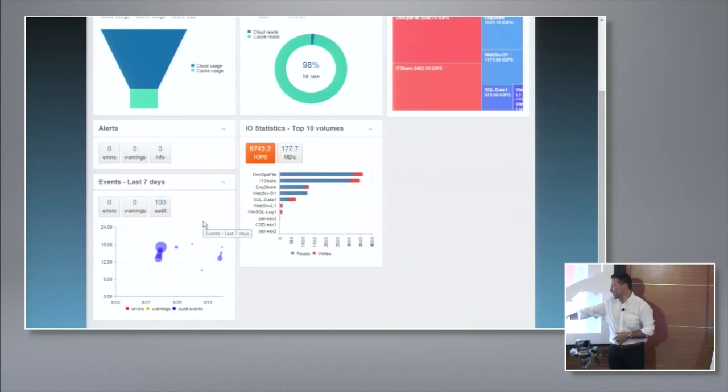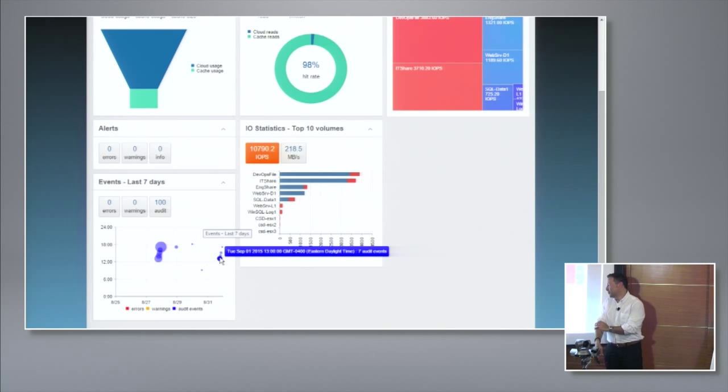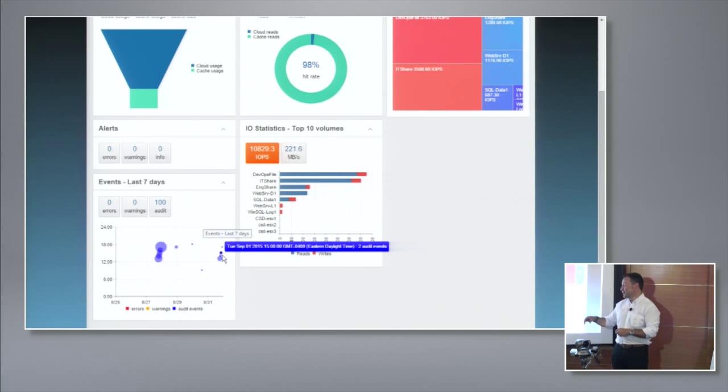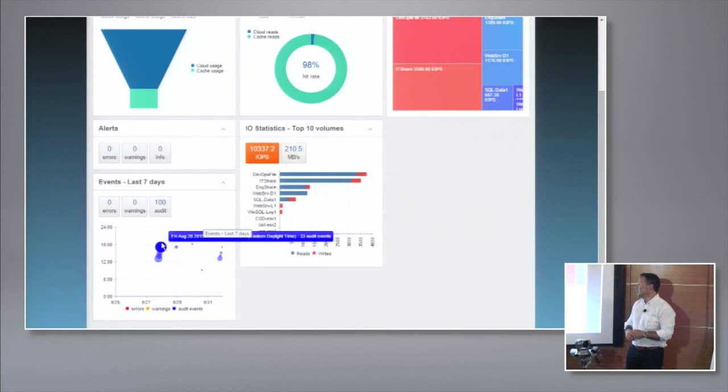Our event monitoring is actually in another pictogram. Events tend to cluster in time, so we have a two-dimensional graph where you can see when things happen pictorially rather than trying to scan a long list of events.